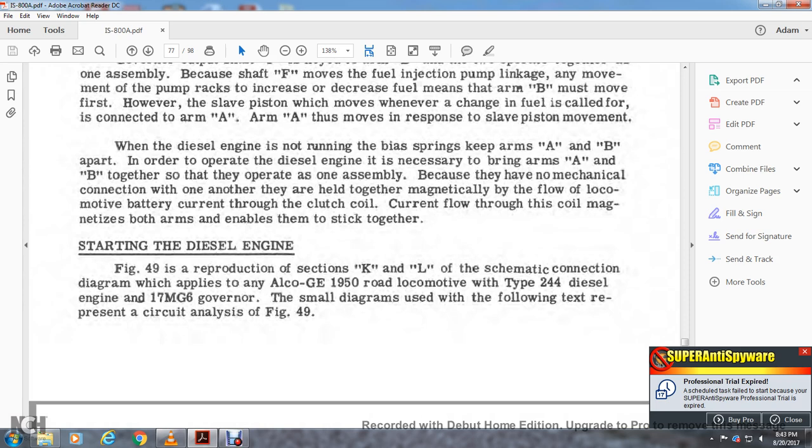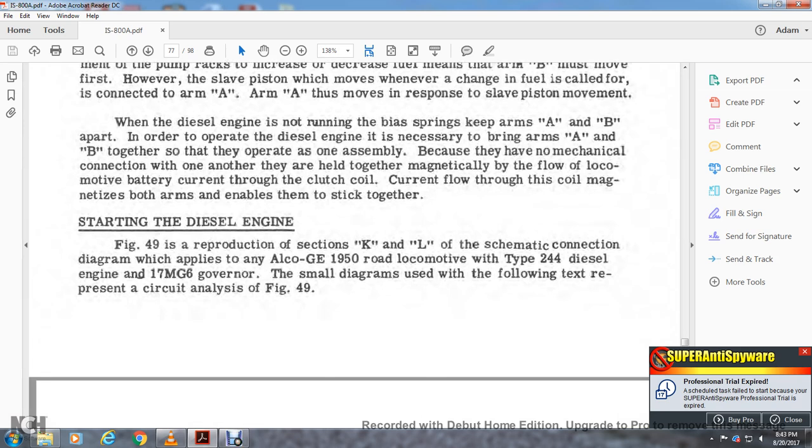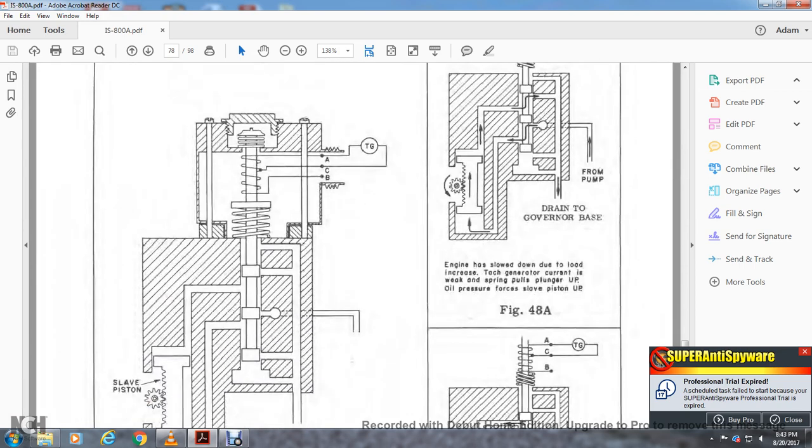Starting the diesel engine, figure 49. Review production sections K and L with the schematic connection diagram, which will apply to the Alco G50 1950 road locomotive, type 44 diesel engine, 717 MG6 governor. The small diagrams used in the following text represent circuit analysis, figure 49.